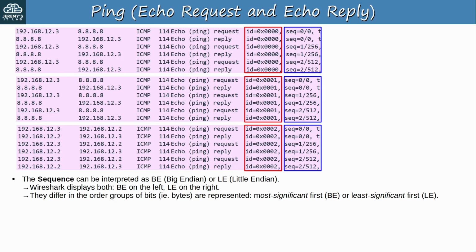Let me demonstrate with a simple example. The sequence number is hex 0002. In BE, the values are represented in that same order, 0002. The digits on the left are the most significant. They have the largest value. For example, hex 1000 is 4096 in decimal, whereas hex 0001 is just 1 in decimal, because the values on the right are the least significant. They have the least value.